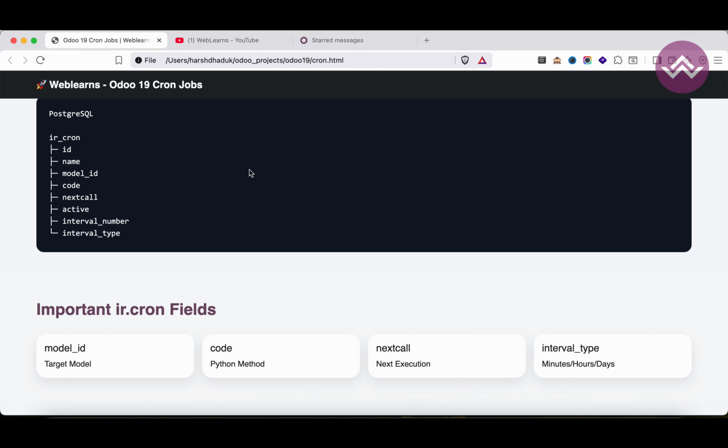Let's quickly understand the most important fields. Model ID tells Odoo which model should be used. Code tells Odoo which Python method should execute. Next call stores the next execution time. Interval type defines whether the task runs every minute, hour, day, or week.